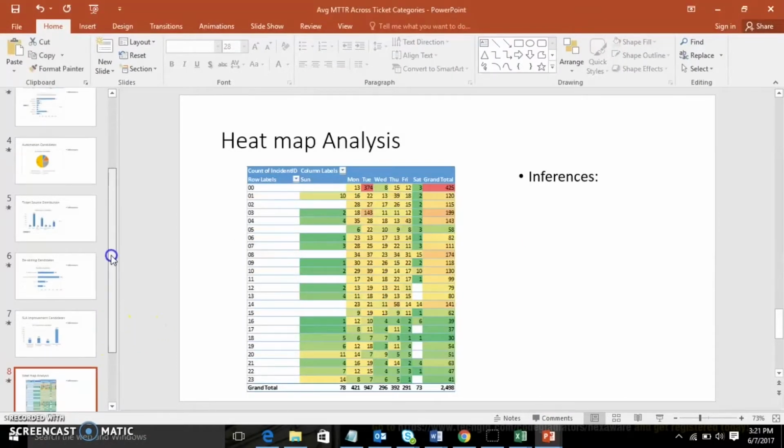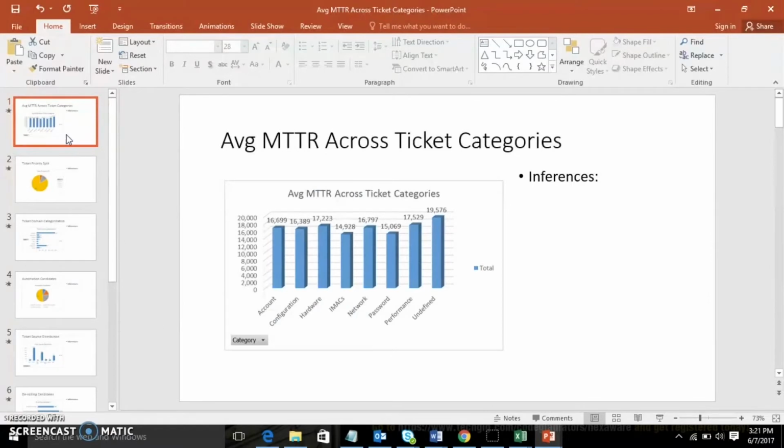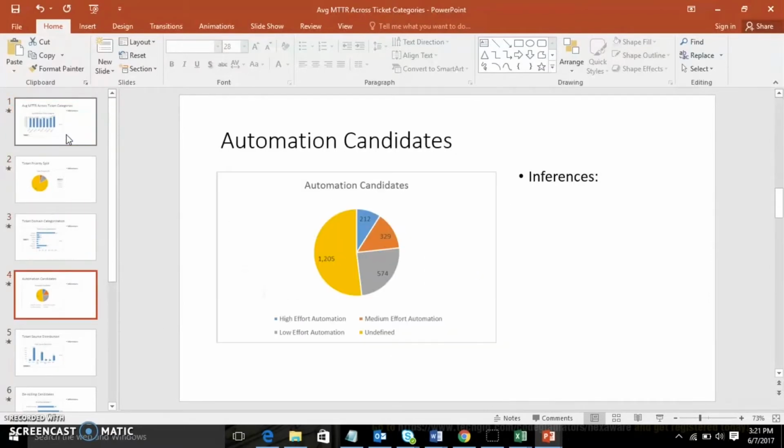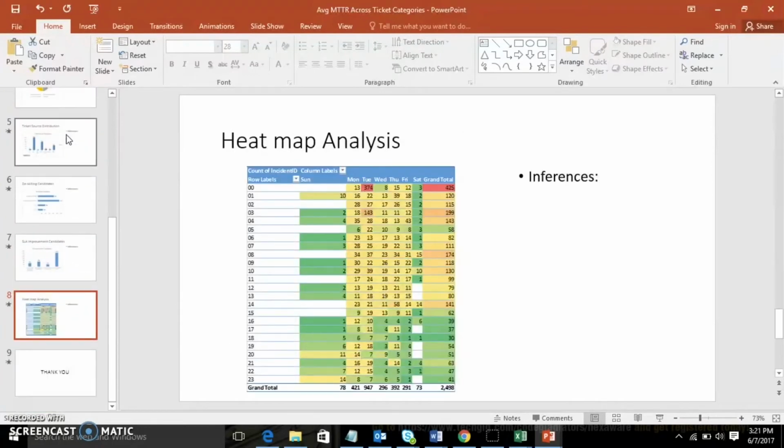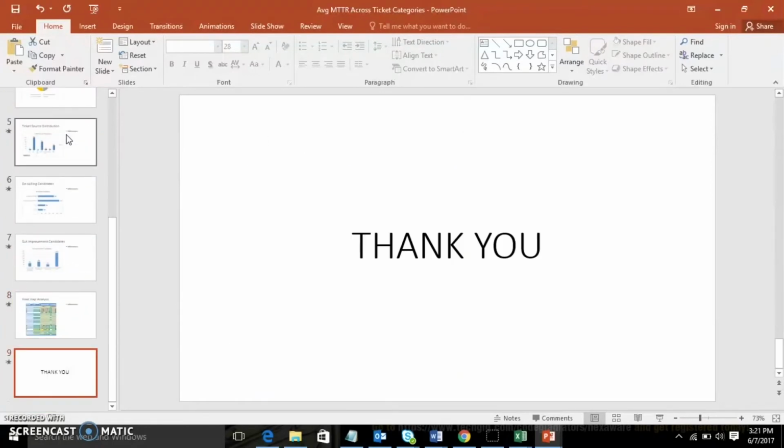Now it's easier to pen down the key inferences based on the analysis, map them to Hexaware solution elements, and we are absolutely ready for the first round of presentation. This has been a brief introduction to the Automated Ticket Data Analyzer.